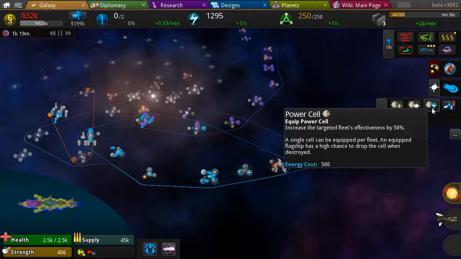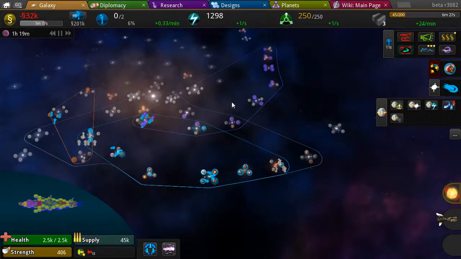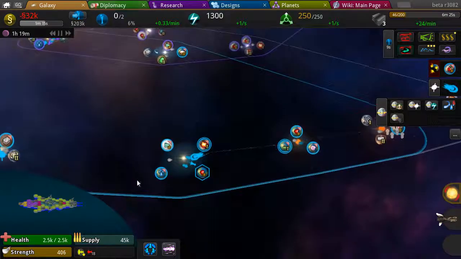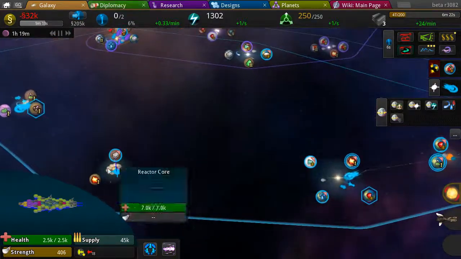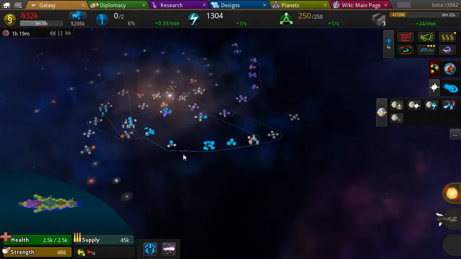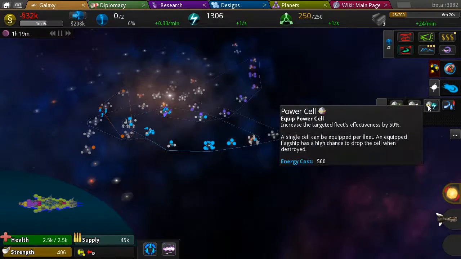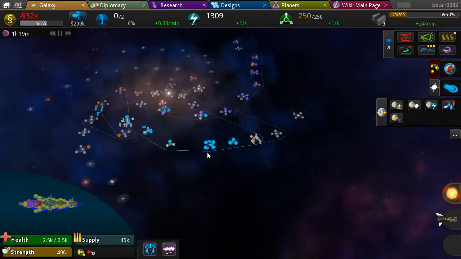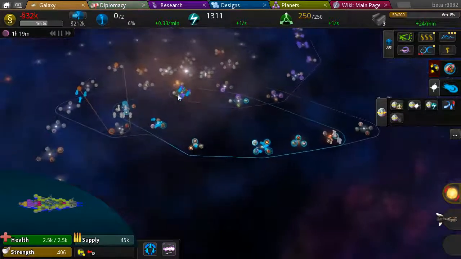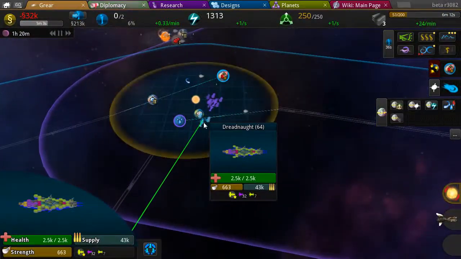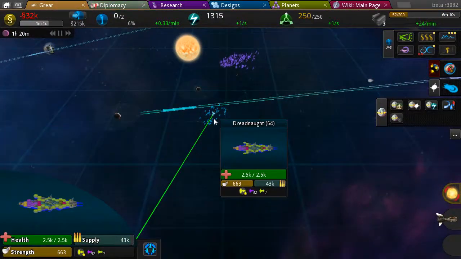What I'm planning on doing is using one of these power cells, because I've got a lot of power. I'm getting 1 per second, which is fantastic, mostly due to this reactor core I've got here. Or, well, entirely due to that reactor core. So what I'm going to do is use one of these power cells. People might think that's a waste, but at this point in time, I think I'm going to lose this fight if I do not act quickly.